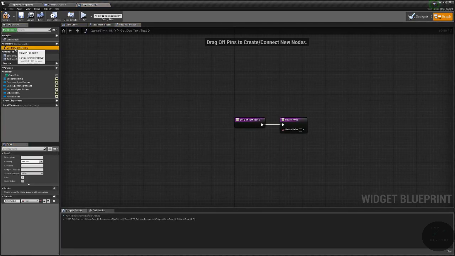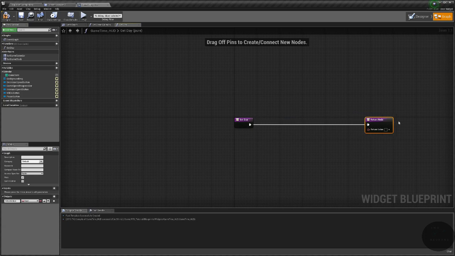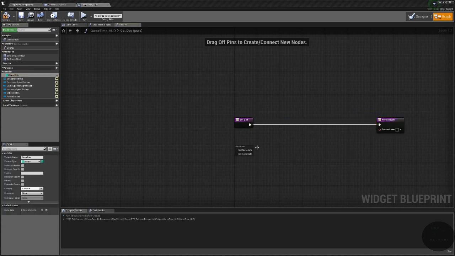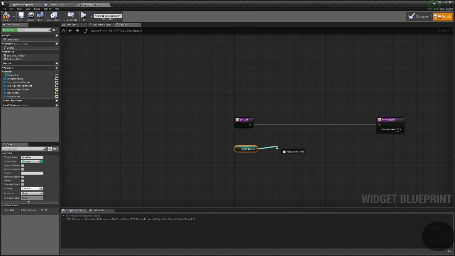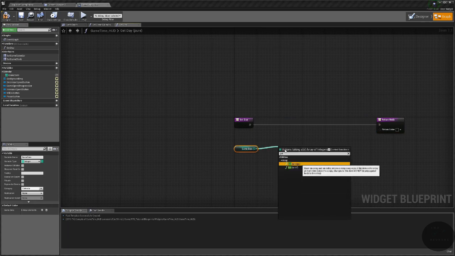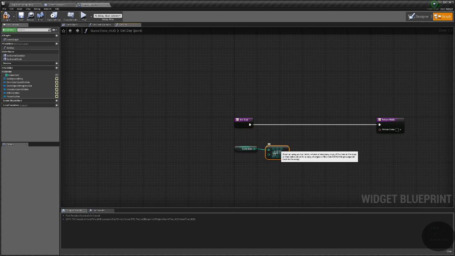I'm going to open this function tab up here, and I'm going to name this binding get date. Actually, I'm going to rename that get day. So get the day. Now, what I'm going to do is I'm going to drag in this game date. I'm going to get it. From here, I'm going to actually get a copy of the first item in the array.